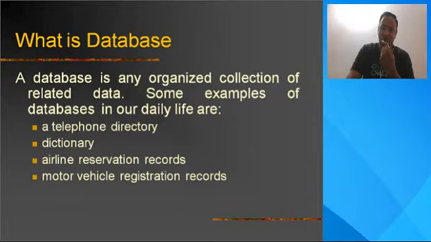So the basic example of a database is the telephone directory, where subscriber names are arranged in alphabetical order. Another is a dictionary, where the words are arranged in alphabetical order. A couple more examples are airline reservation records and motor vehicle registration records.